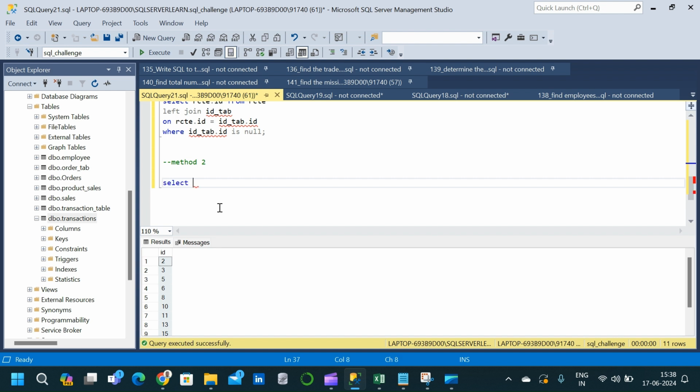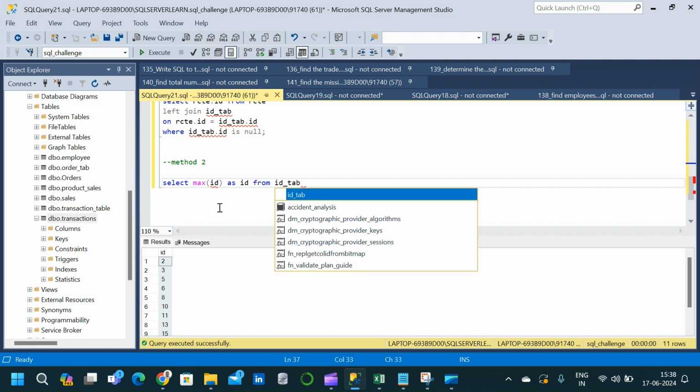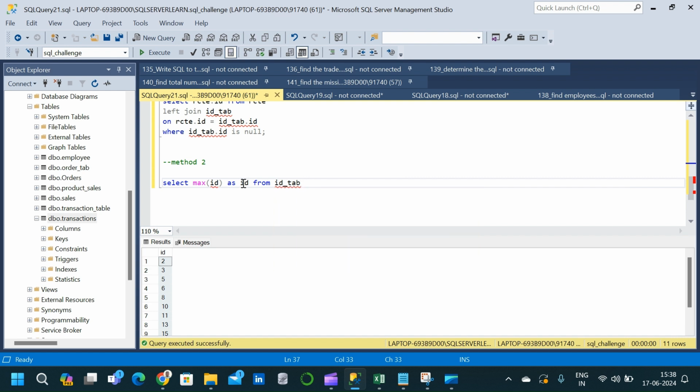Now we will fetch the maximum id from the id_tab table. That is max(id) as max_id from the table id_tab. So this is the input table that we are having, and now we are fetching the maximum id from that particular table. Execute this and we will get 20. So 20 is the maximum id from the input table. We will place this query inside a CTE t1 as the first query.